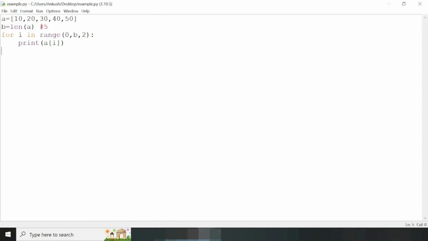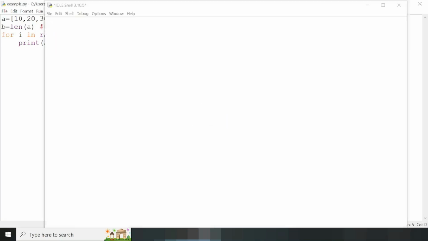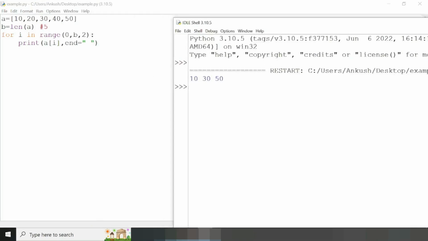Next thing that I want to mention here is the end attribute. If I want to print these values horizontally, then we need to use the end attribute here, like end, and then specify a space within quotation marks. And let me execute this code again. So this is our output.